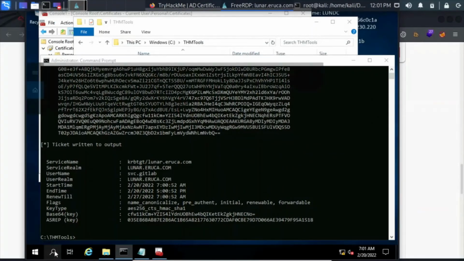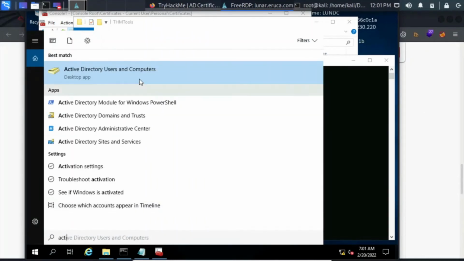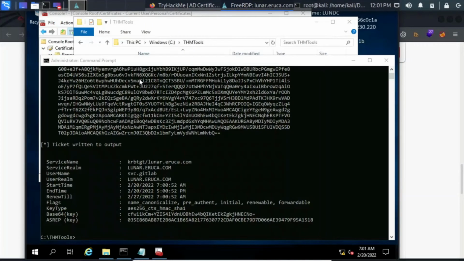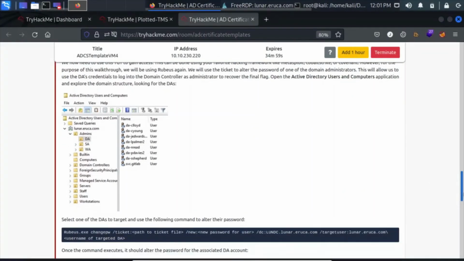Open the Active Directory Users and Computers. Click on search. Yes, we have our ticket granting ticket. It was Active Directory Users and Computers. Click on here, and what do we have? Yes, we have a domain account. These are all the domain accounts here. We can impersonate any of these. Let's use the Clive Lloyd DA domain account.